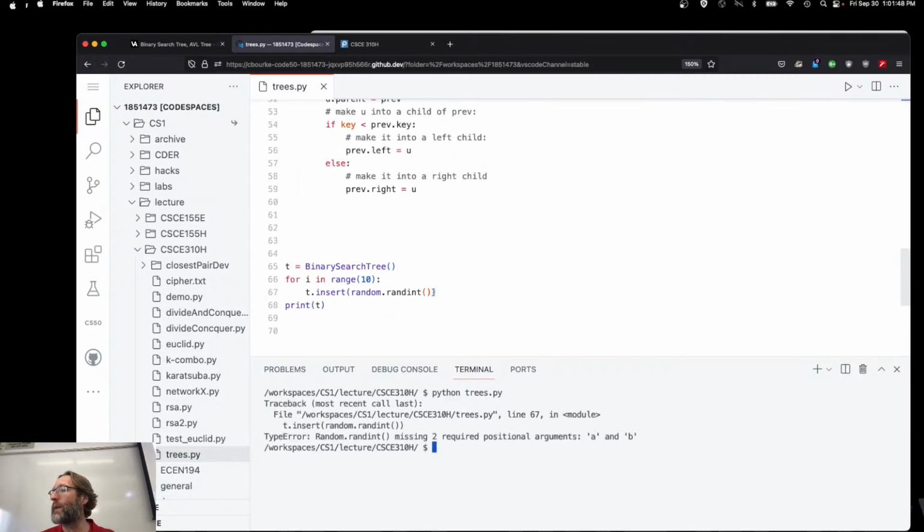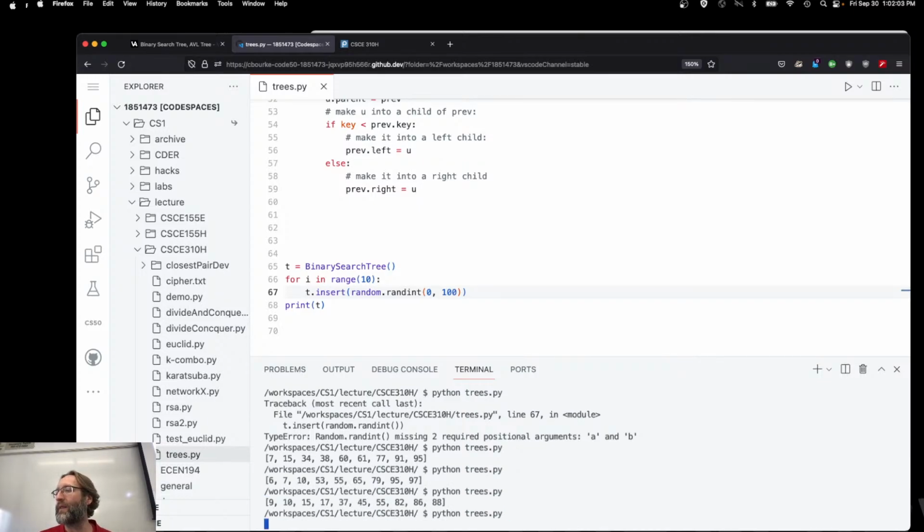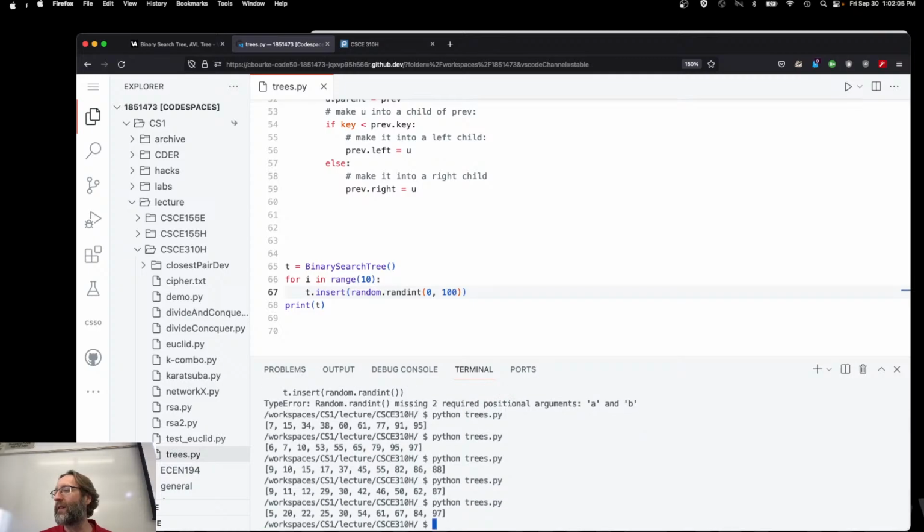Oh, that's right. Randint between 0 and 100, exclusive. Ooh, cool. Maybe it was just chance though. Run it again, and again, and again, and again. All right, I'm convinced that it works.